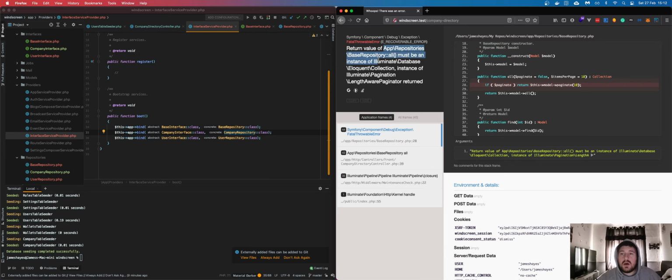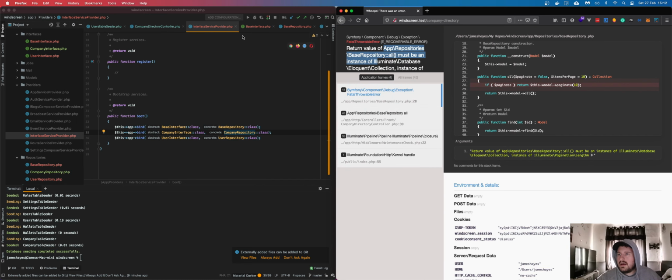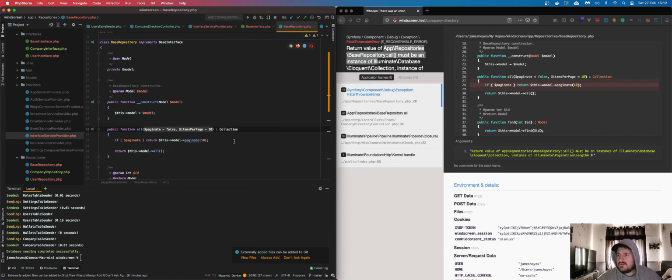Okay, so in my base repository, I'm telling it that its return type should be a collection, whereas if we're paginating, then it's actually going to return the paginator. I can't remember what it's called, paginate something. So I think we should just remove the return type, because in PHP 8 you can.